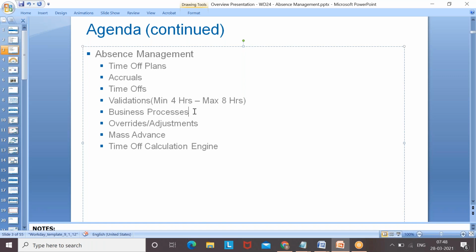Then the business processes associated with the time off: request time off, adjust time off, or correct time off. Sorry, adjust time off, correction is not possible. Adjust the time off. Okay, those options. So we will configure the BPs also. Then, as I said, overrides and adjustments.